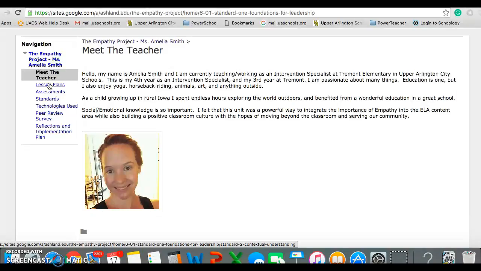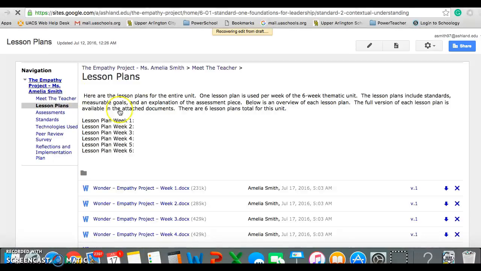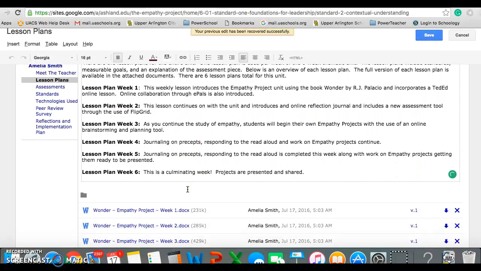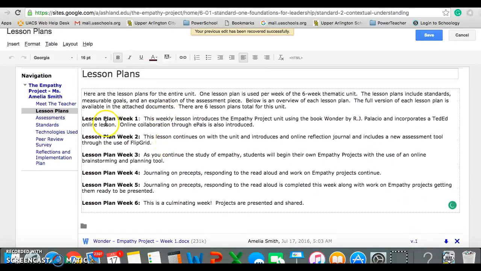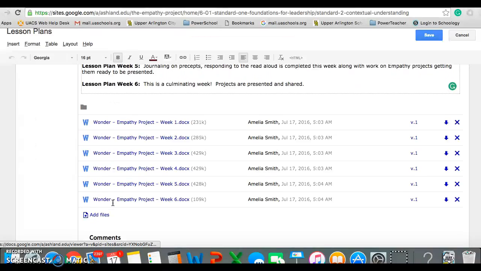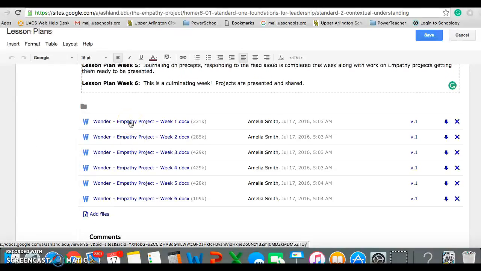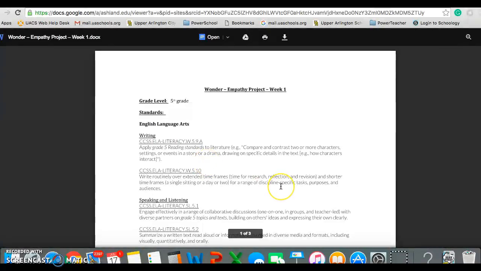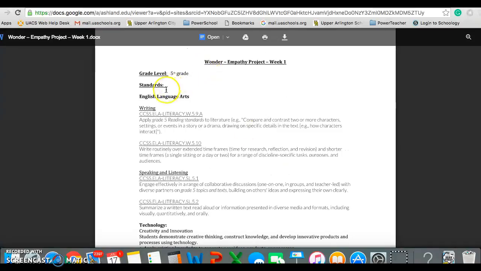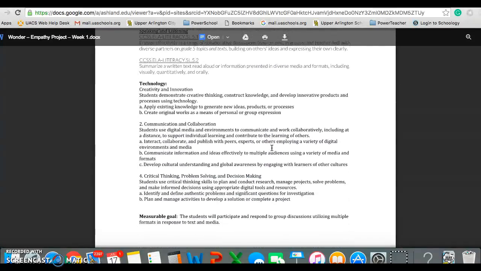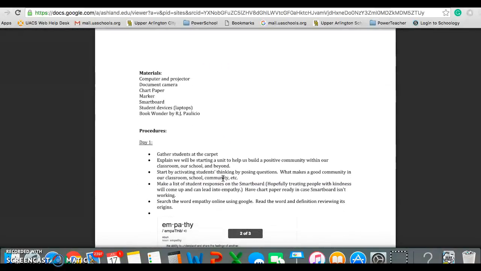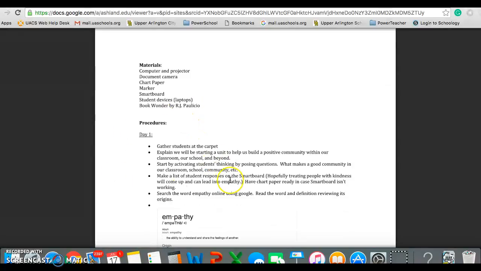The next tab I have to share with you is on the lesson plans. And again, as I said, this is comprised of 6 weekly lesson plans. Each of these weeklies has a short description up here above. And then if you click on the actual lesson plan below, you can pull that up. Inside each of these lesson plans, it will list each individual standard that is being covered. It'll go over the measurable goals, any materials that are needed, and then specific procedures.